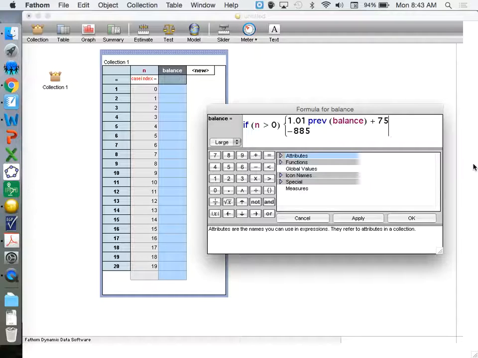What this is saying is if n is greater than 0, so if you look at the n values, for what values is n greater than 0? All of them except for what? When it's 0. So for anything past 0, it will use this formula, 1.01 times the previous balance plus 75. What's the only case here where n is not greater than 0? When it is 0. So that's what this is.